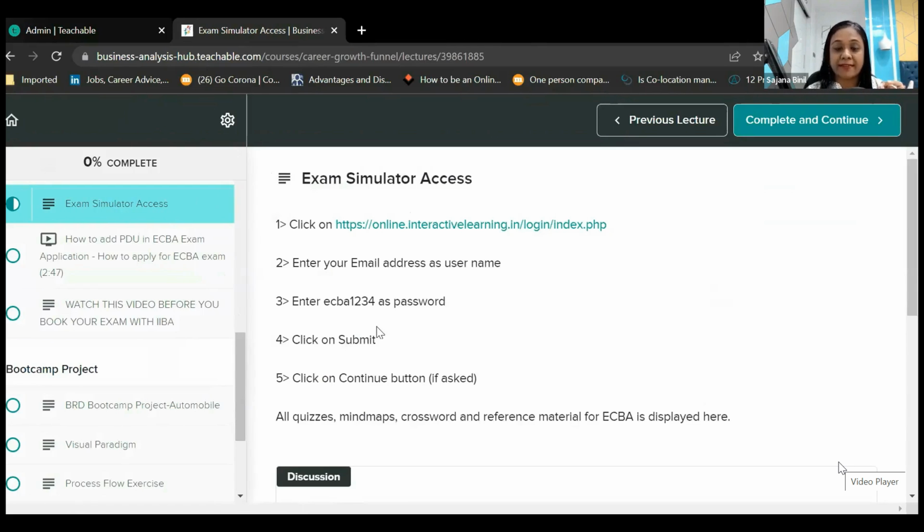The steps to access the quiz. Okay. First, click on this particular link. Then enter your email address as the username. This is the password that you have to enter. Click on submit, and it will take you to the quiz maker. Okay. It will take you to the ECBA quiz.